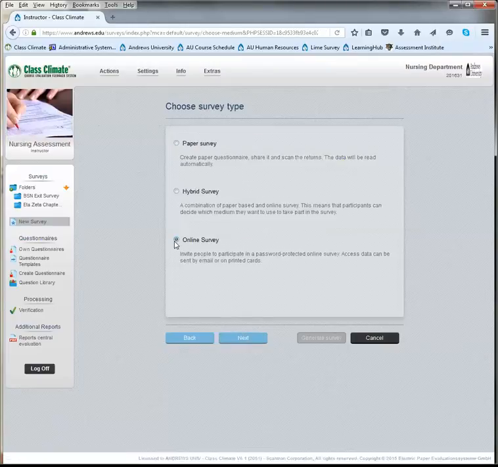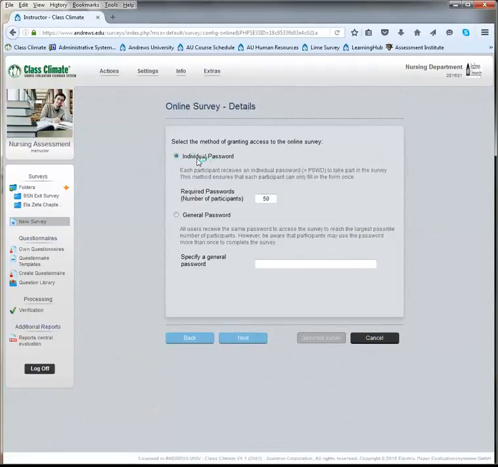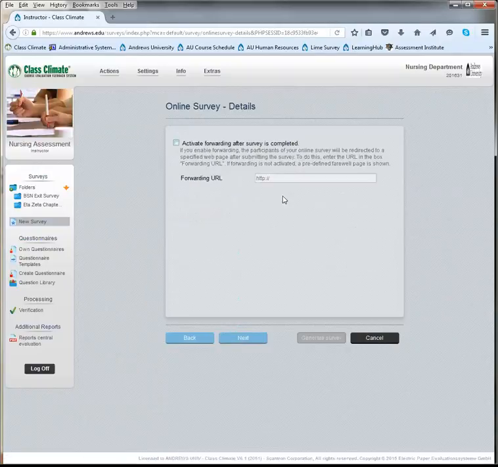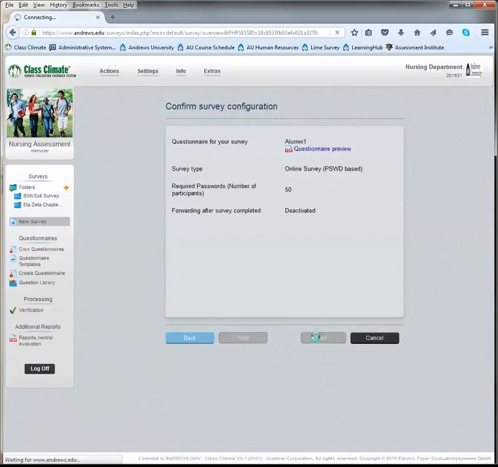In order to have it be a password-based survey with being able to use the Task Scheduler, you're going to have to click on Online Survey and click Next. Then we're going to use individual passwords and click Next. This screen, because we're not going to forward our participants to a new screen after they click Submit, we're going to leave that blank. And then we're going to click Generate. Now, after we have it generated, we can actually add the participants.